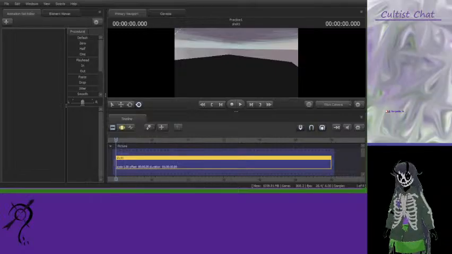Since we're using our players as actors, we have to go and get into places before we can actually start recording. So I'm going to go ahead and run the scout all the way across the map.